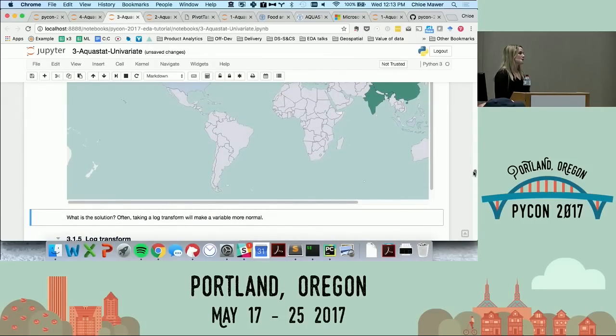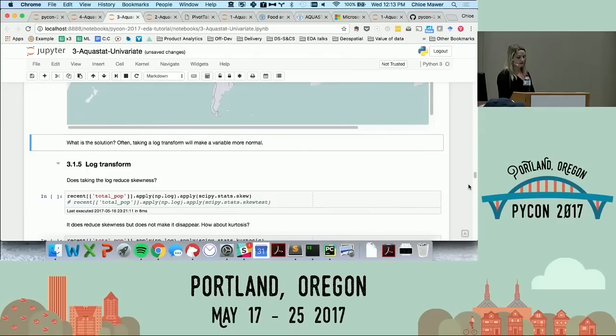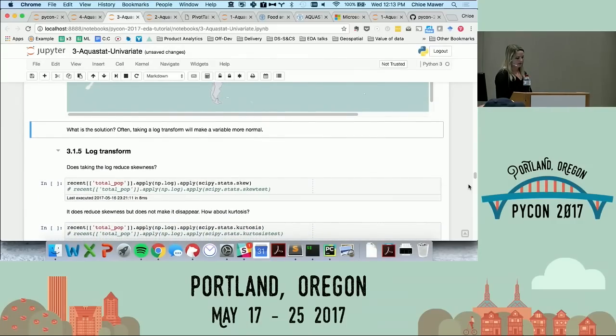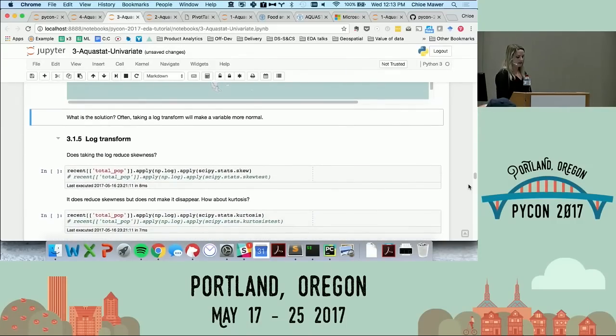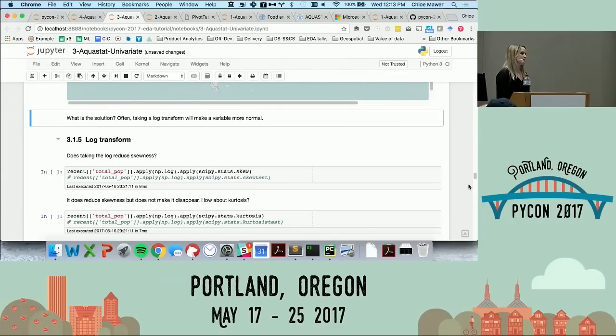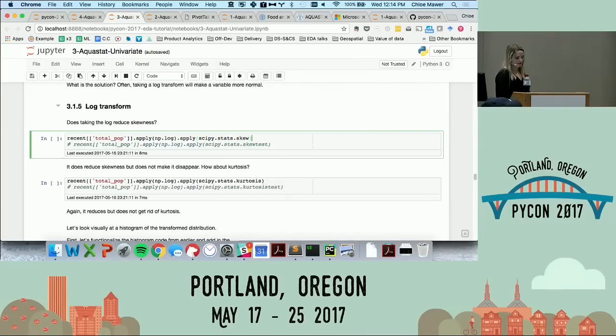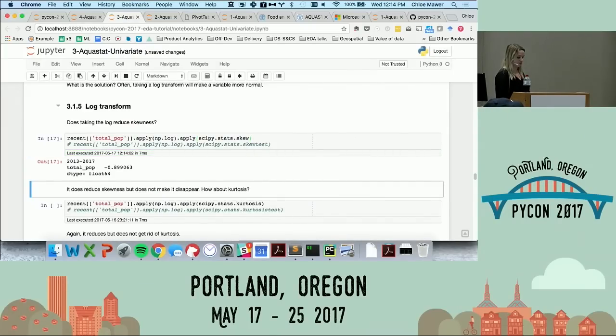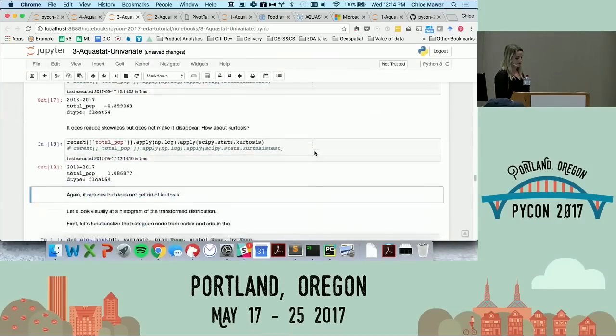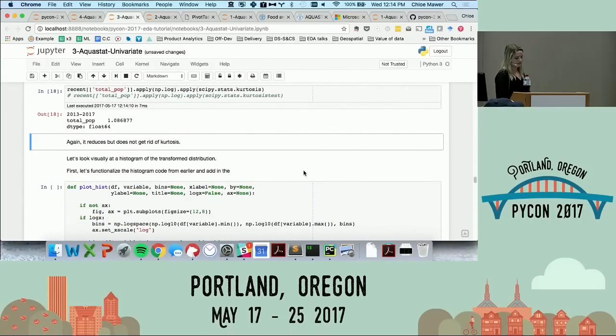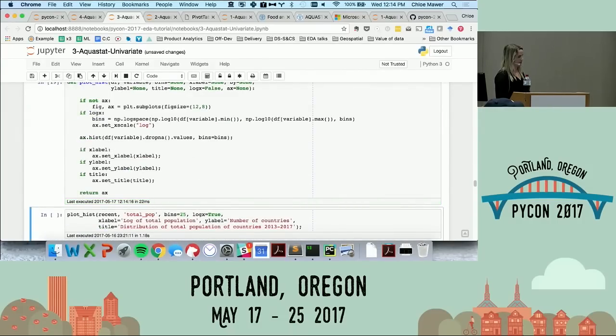So often doing a transform can be useful in pulling out and differentiating your observations. And so often if you have a heavily skewed distribution like that, you can try a log transform. So that's just applying the log to each number. So we can look at if that changes the skew. Okay, it actually puts it back in the other direction of symmetry, but it reduces the kurtosis a lot. So let's look at the histogram, which we've then functionalized.